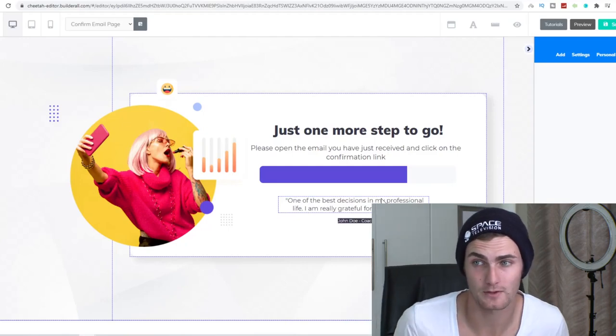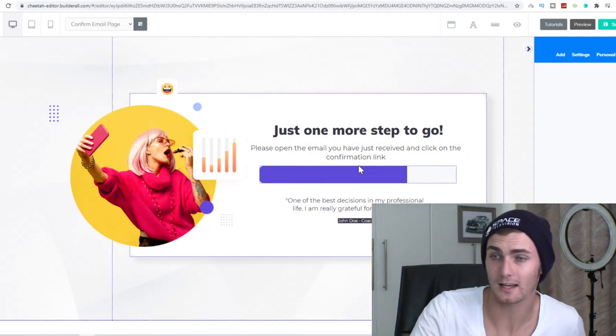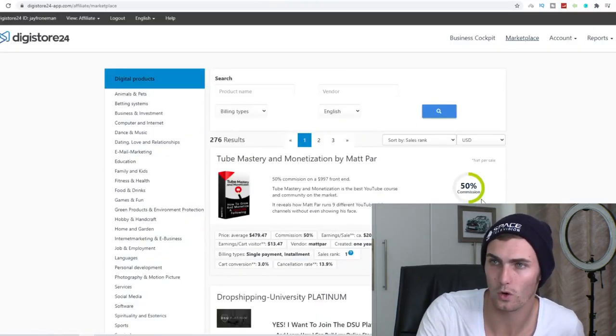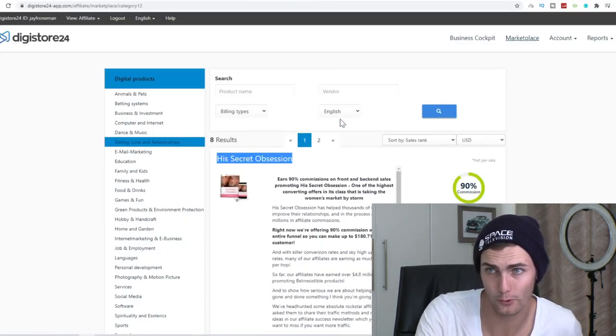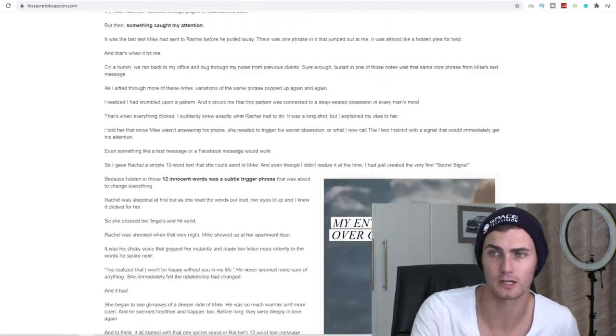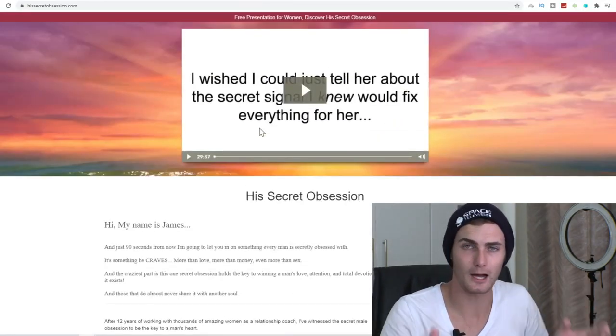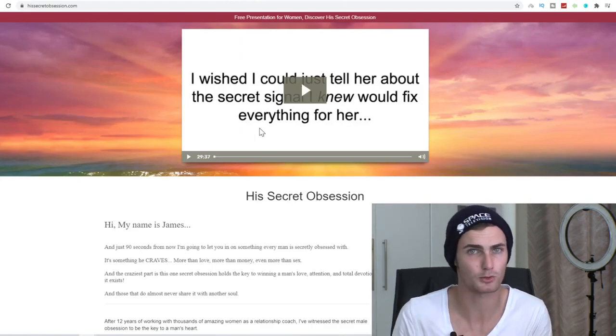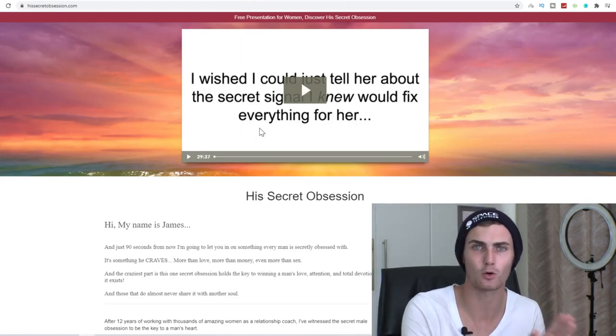This is where the magic happens. Now, all they need to do is click that link in the email, which will then take them through your Digistore affiliate link of this product to this landing page over here. The best part is, now you've collected their email. So if they click on this page and don't want to buy this product, let's say they're not interested at all, they click off of it.